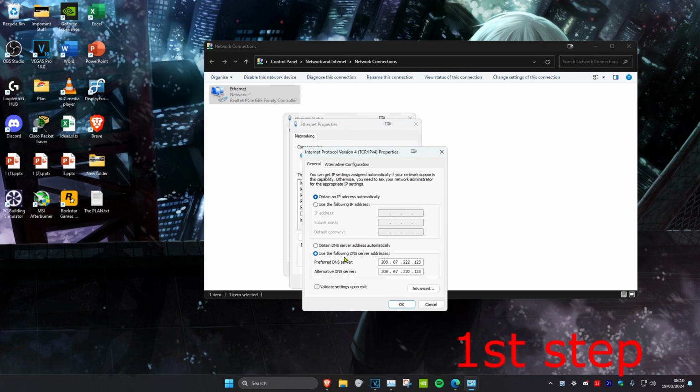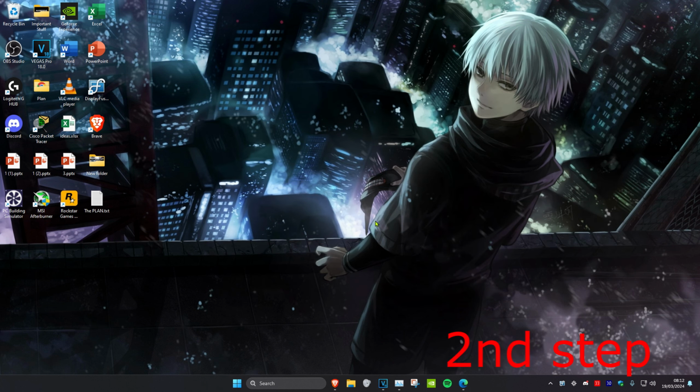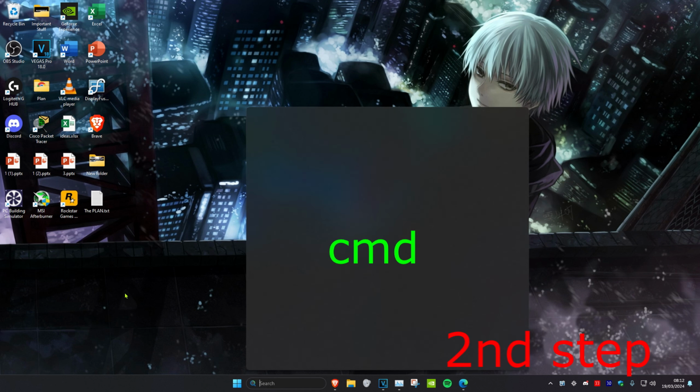Then you want to make sure that use the following DNS server address has been selected. You want to make the first line 8.8.8.8 and you want to make the second line 8.8.4.4 and then click on OK. Now for the second step, you want to head over to search and type in CMD.